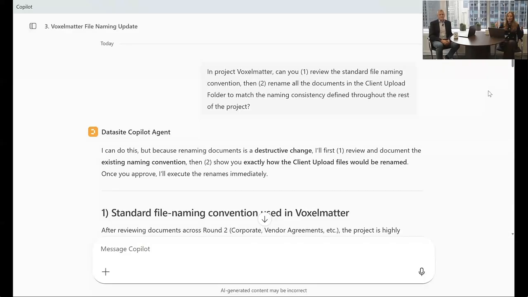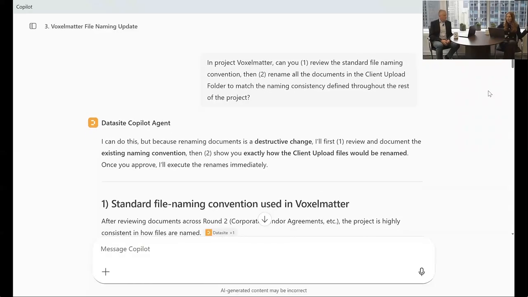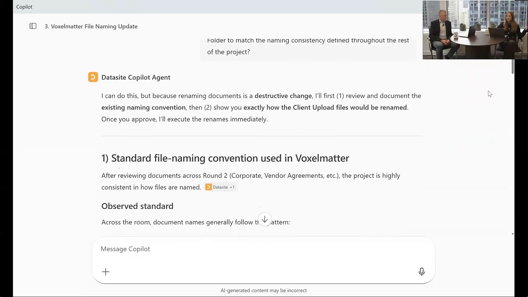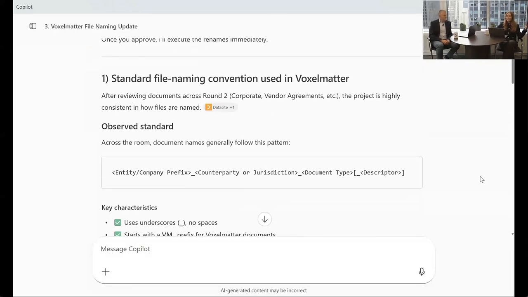So if you're ever a buyer in the data room, you know what you're looking at when you open a file. And so in this case, I'm saying review the standard file naming convention, and then in this folder, update the file names to make sure they incorporate that. What I love about it, obviously, naming the files in a data room is a pretty risky task. You don't want it to go wrong.